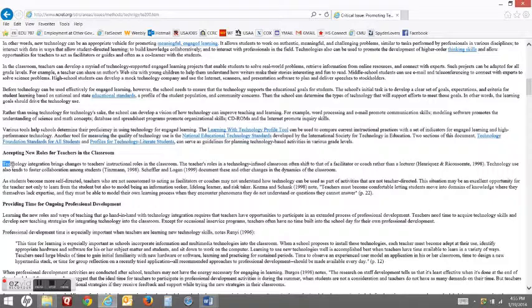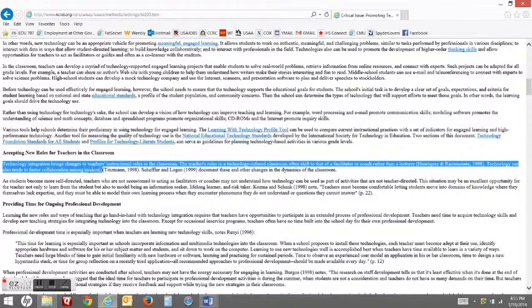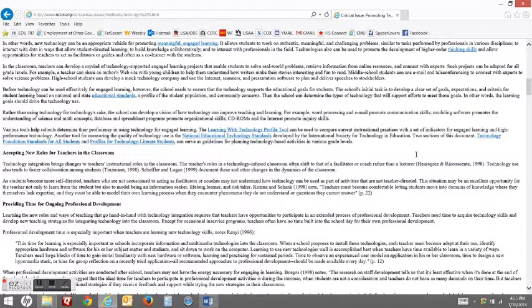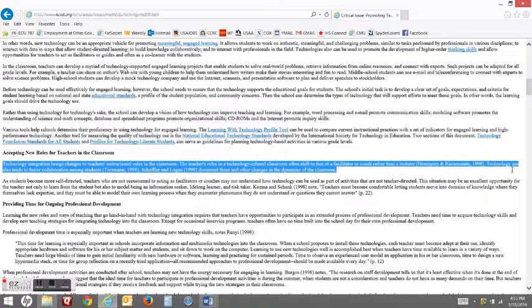I think this is important. Technology integration brings changes to teachers' instructional roles in the classroom. The teacher roles in a technology-infused classroom often shift to that of a facilitator or coach rather than a lecturer. The technology use also tends to foster collaboration among students.